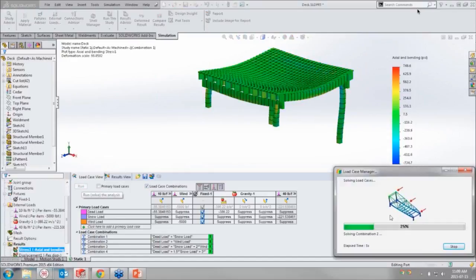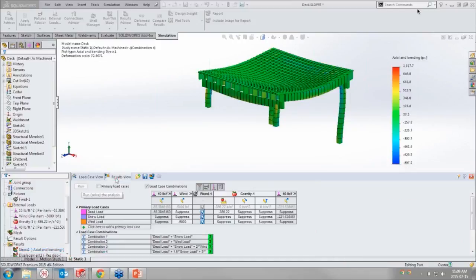All right, so it's going to go through. It's going to take a fraction of the time that it would take to actually run 4 full analyses. And then once it's done, I'll be able to look at those results again in my second tab here.